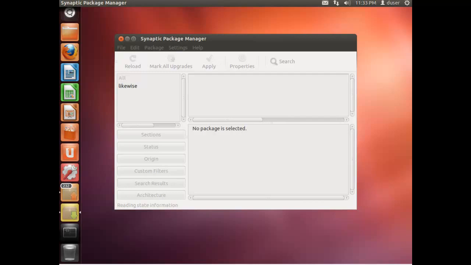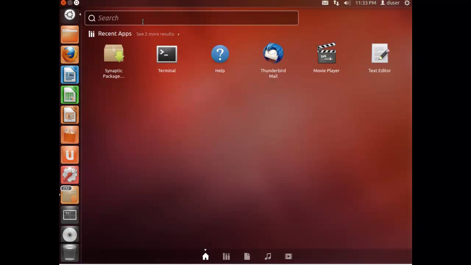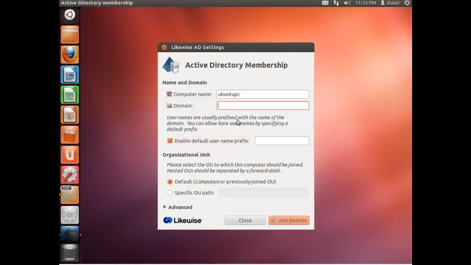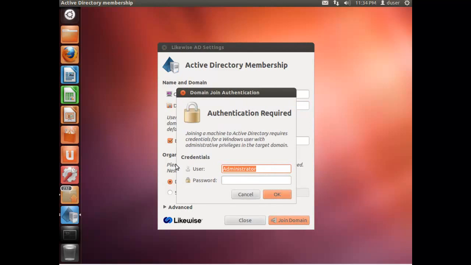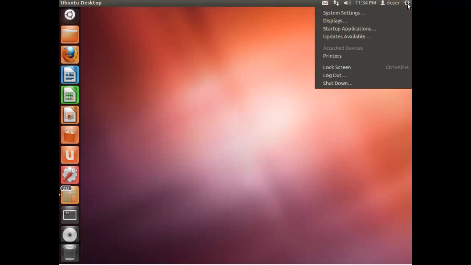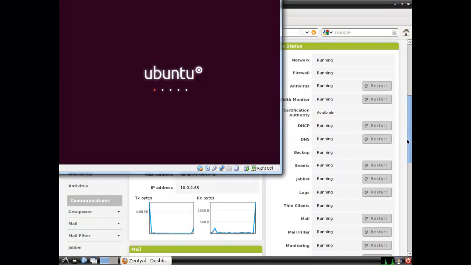Now, with LikewiseOpen installed, the rest is very, very simple. We'll go back into the HUD and type in Like, bring it up. You're going to have to put in your local administrative password, of course, and the domain, test.lan. And that's pretty much it. Type in a user who has rights to join. And go ahead and join it. That's it, done. Let's go ahead and reboot and we'll test everything out. I'll pause the video while it's rebooting.